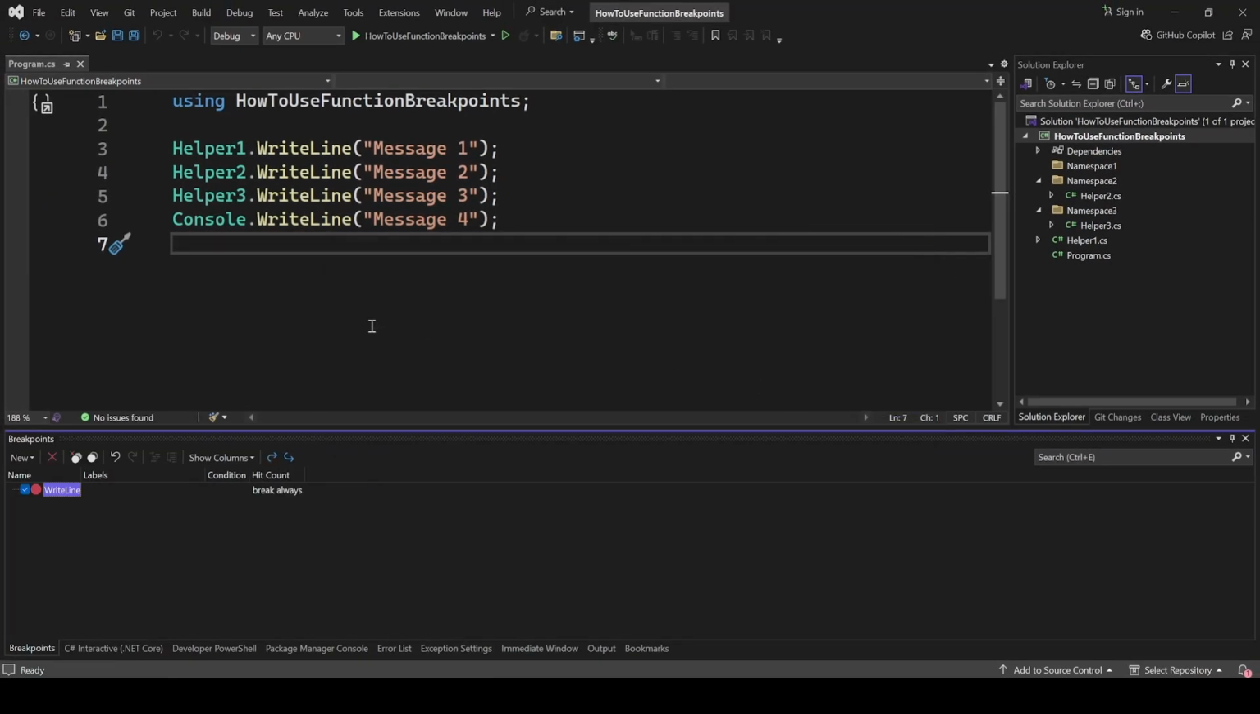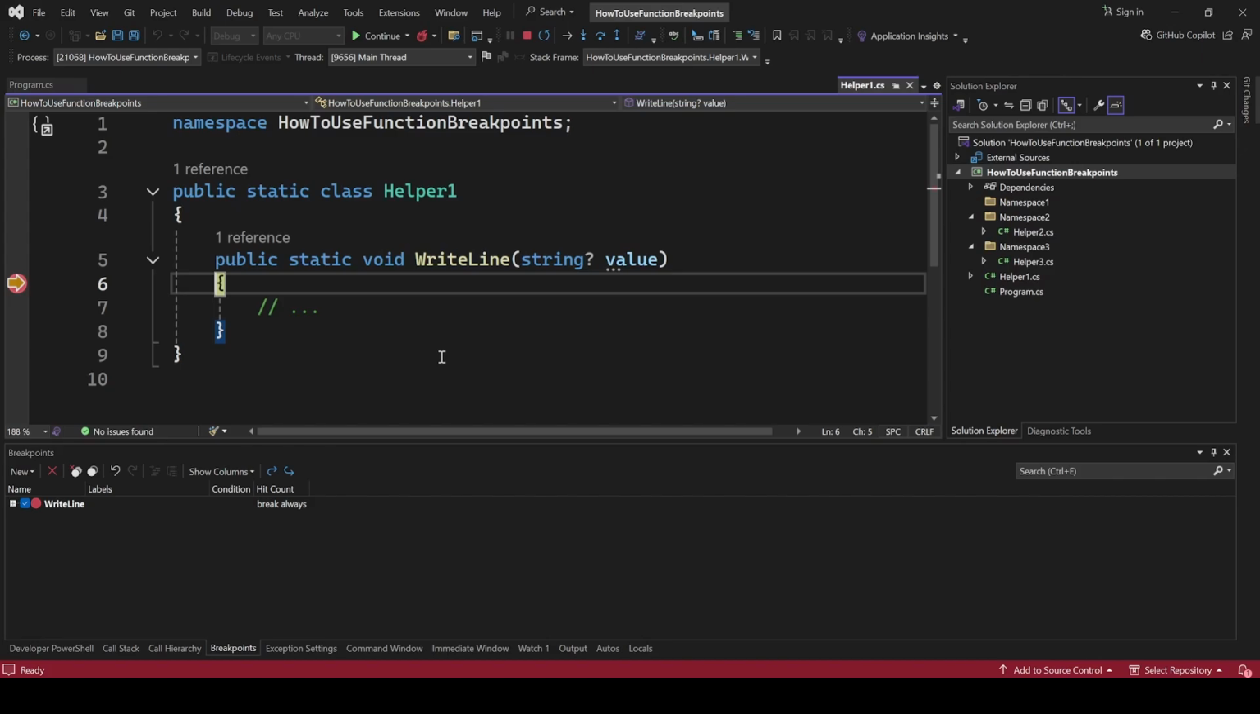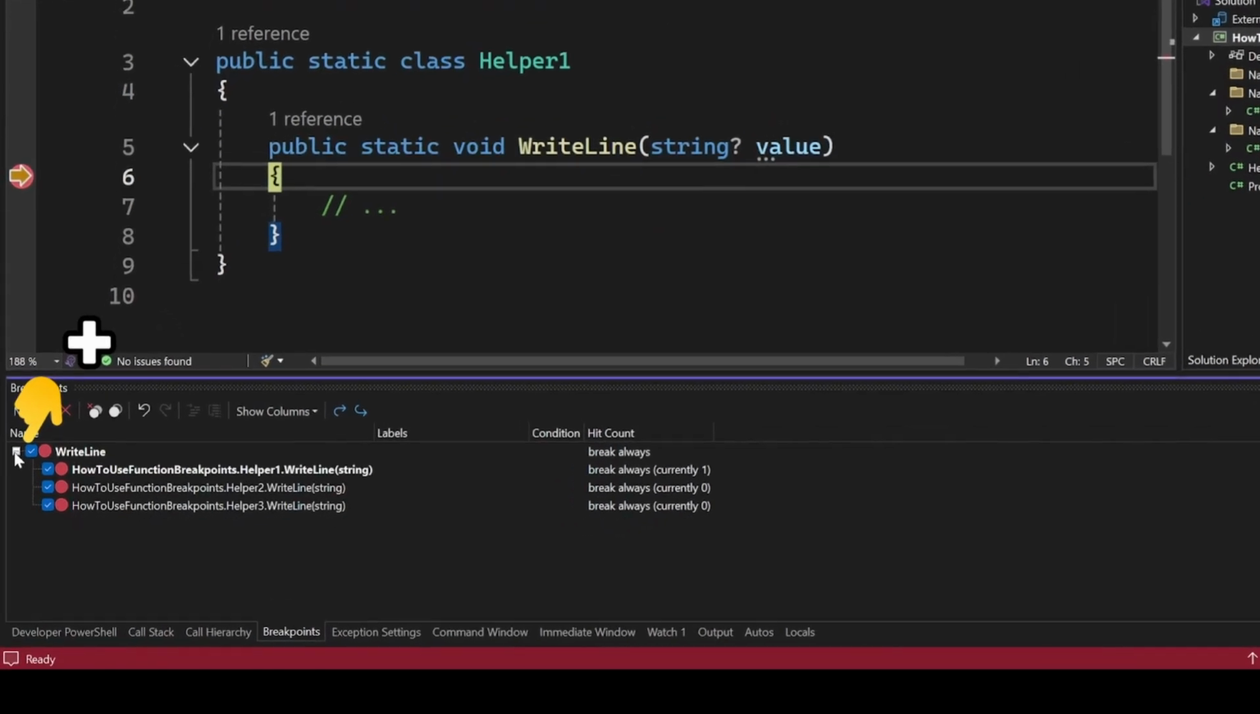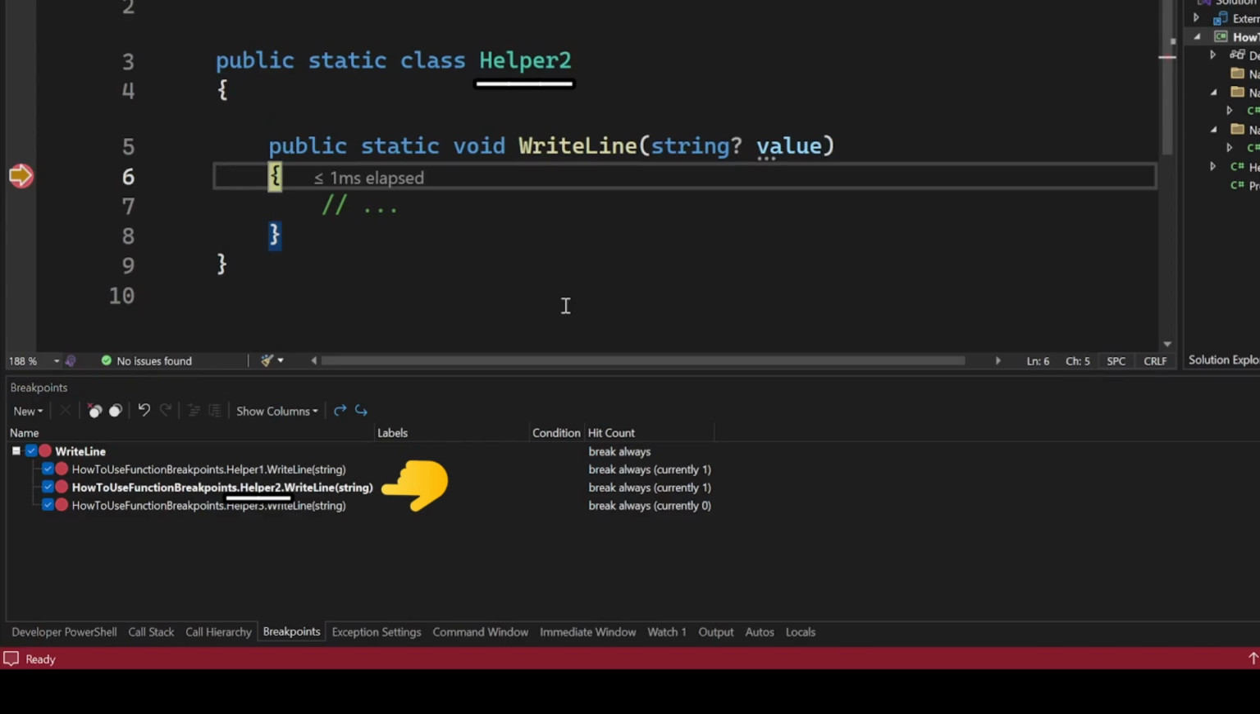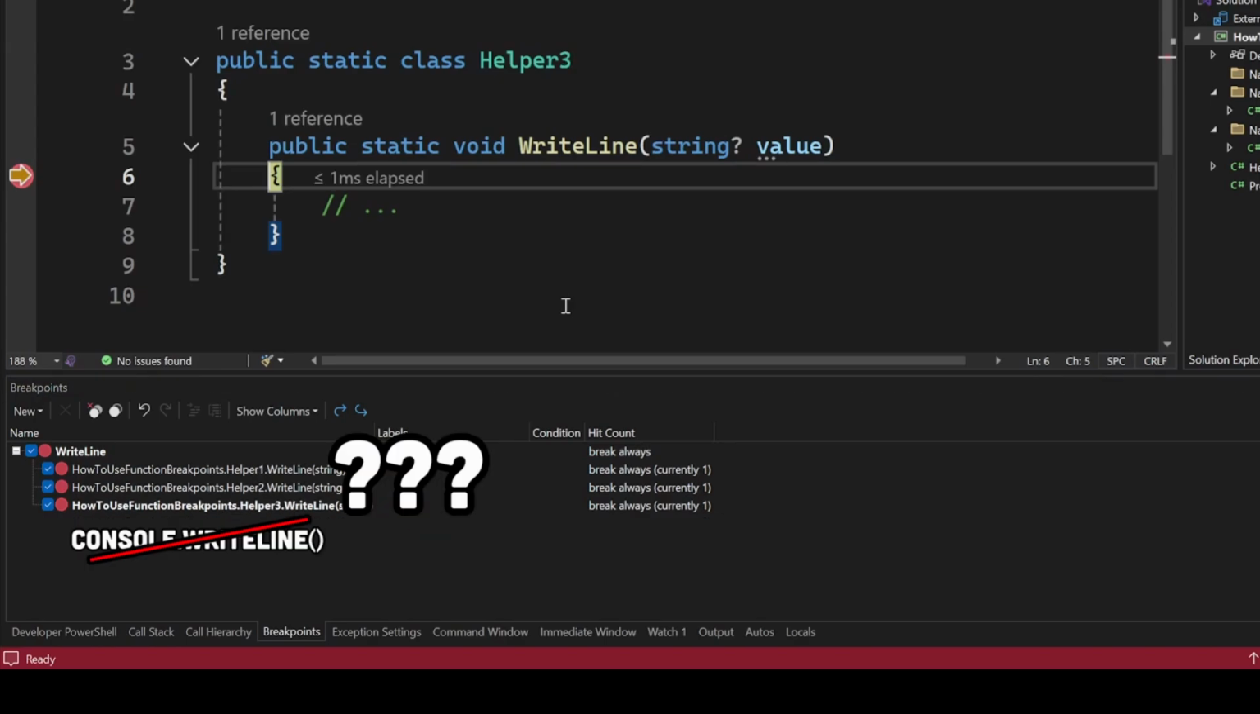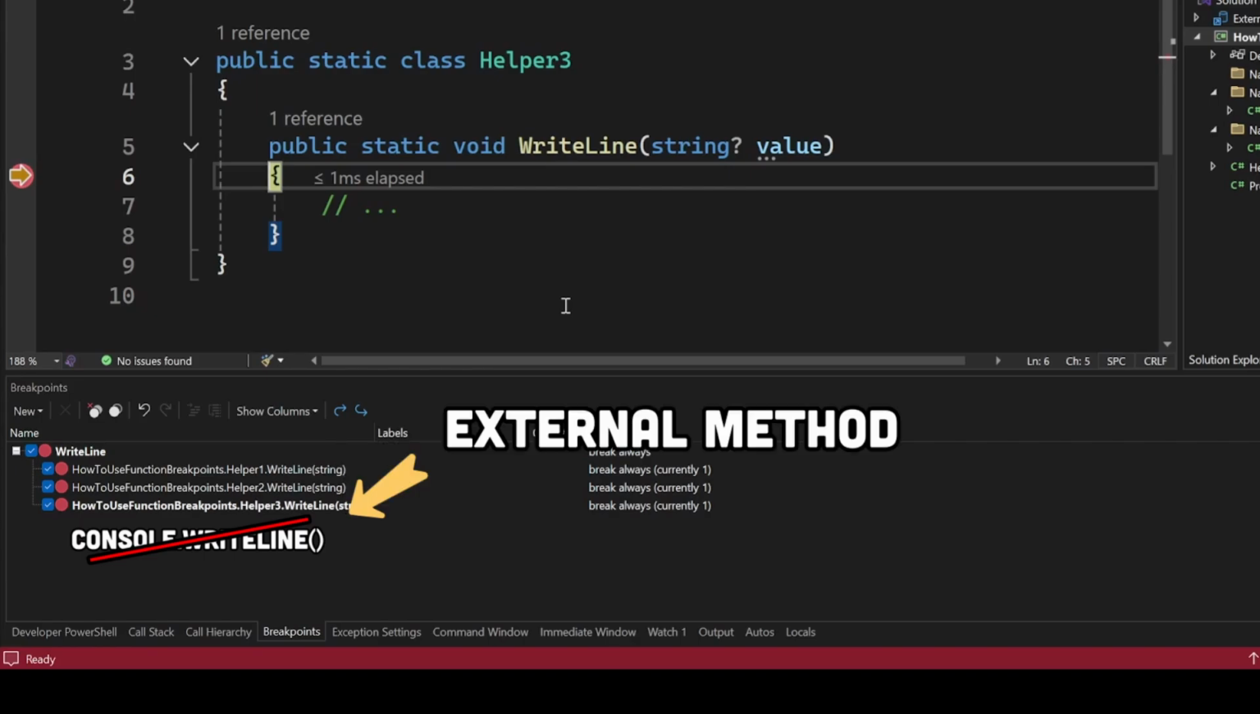Now, if you were to run the code in debug mode and click on the plus icon near your function breakpoint, you will see that we have a breakpoint generated for the first method, the second one, and the third one. However, the fourth call is missing. The reason being is that it's an external method from the .NET framework itself.